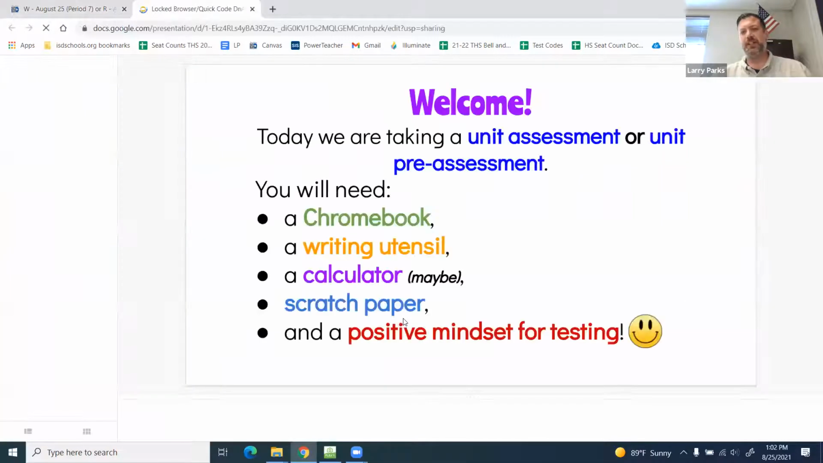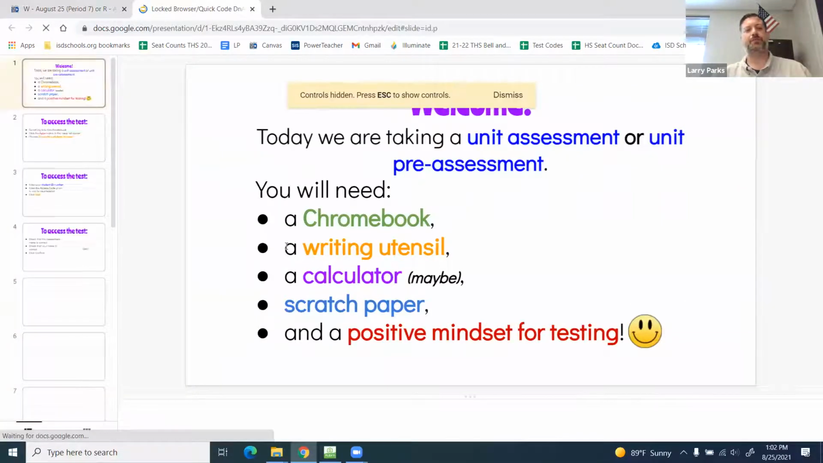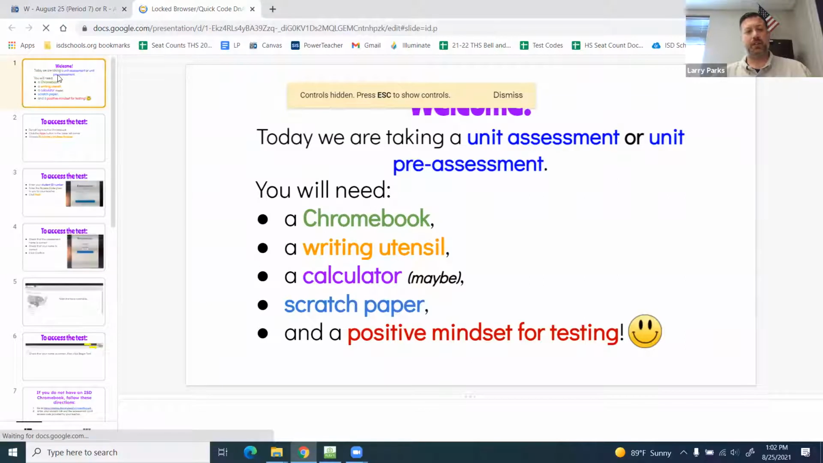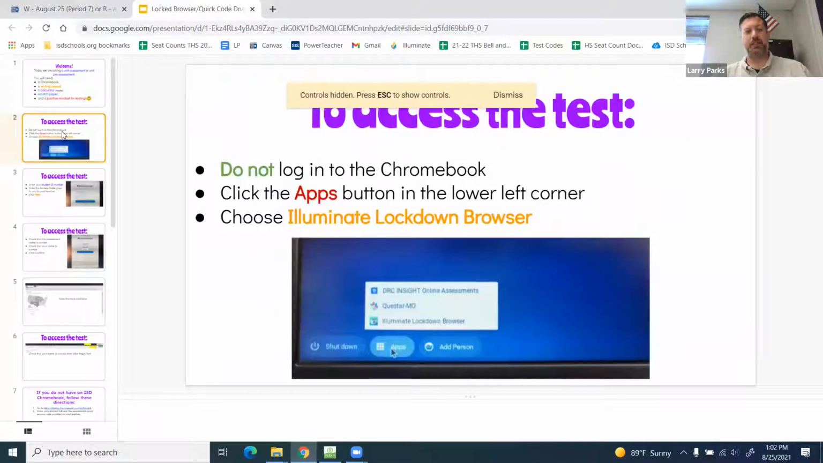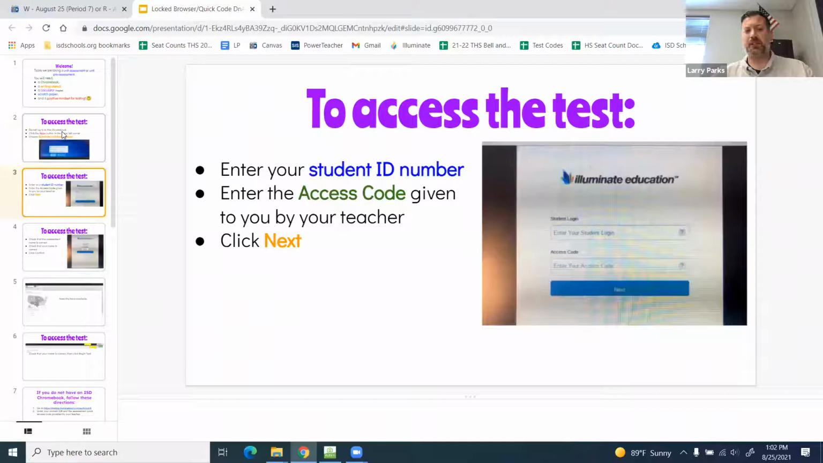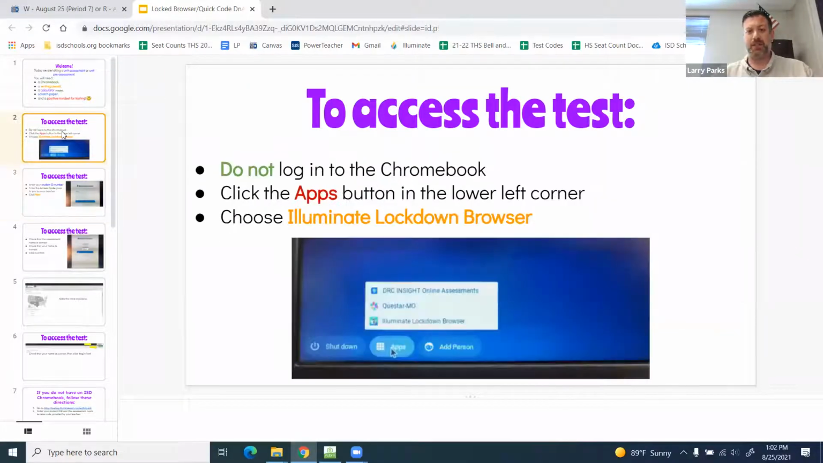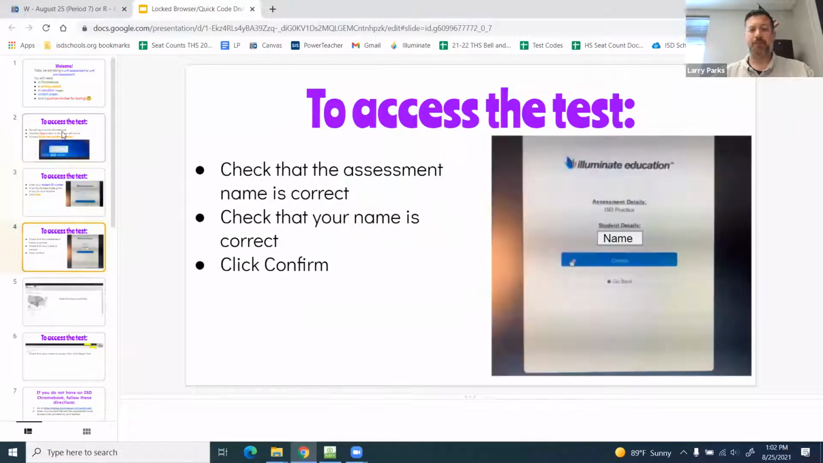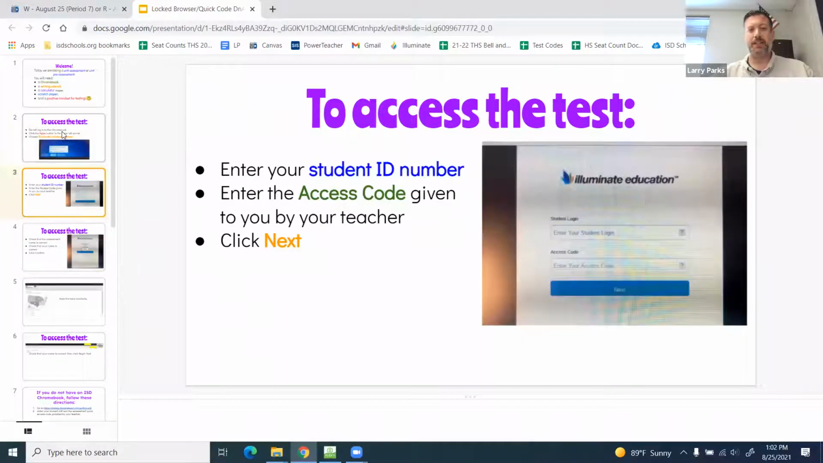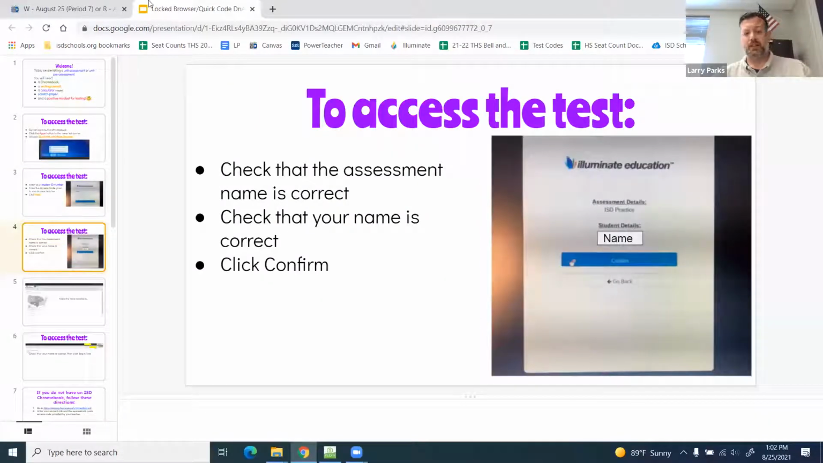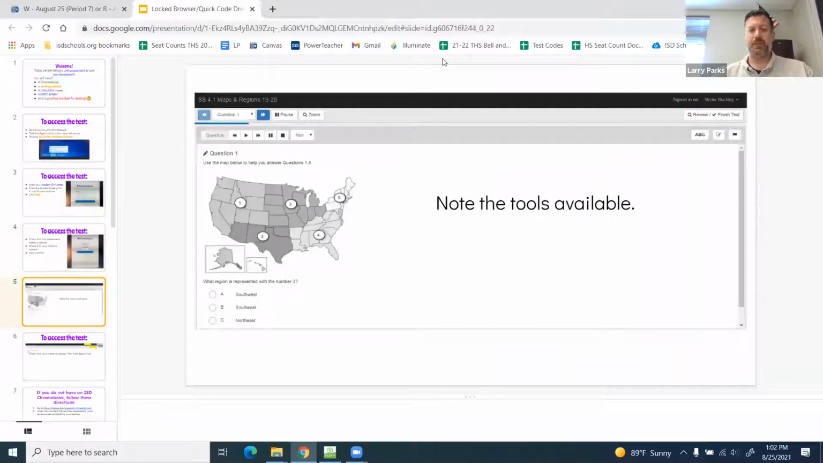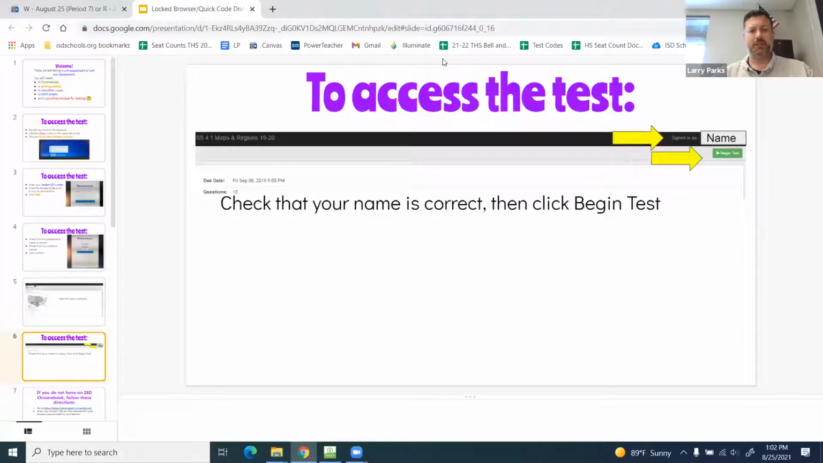So how do you get to the pretest? You go to your Chromebook, okay? You do not log in, so you're going to log out, click apps, click Illuminate, enter in your ID number. The access code was on the Canvas page. Click next. Make sure it's you. Notice that there's tools, and then begin the test. So that is one thing I do want you to do today.